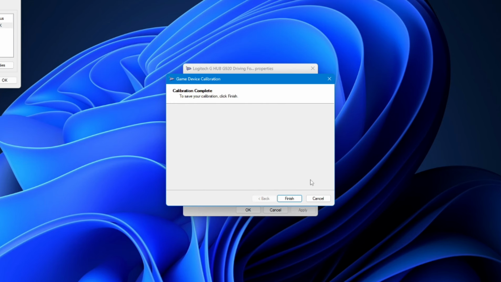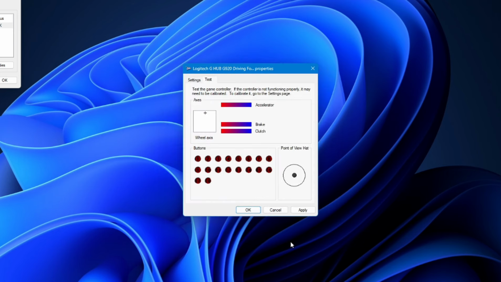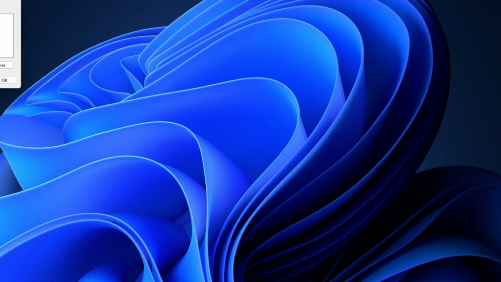For the brake, we are calibrating it by saying to the computer that the amount we pushed it down is all the way it will go down. Therefore, that amount will translate in games to the brake being fully on. Click Finish, then Apply, and then OK. And now this is done.